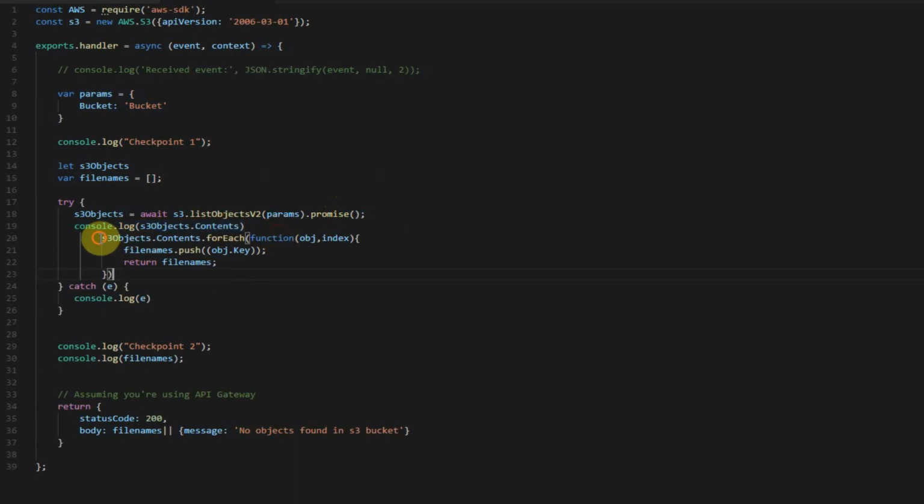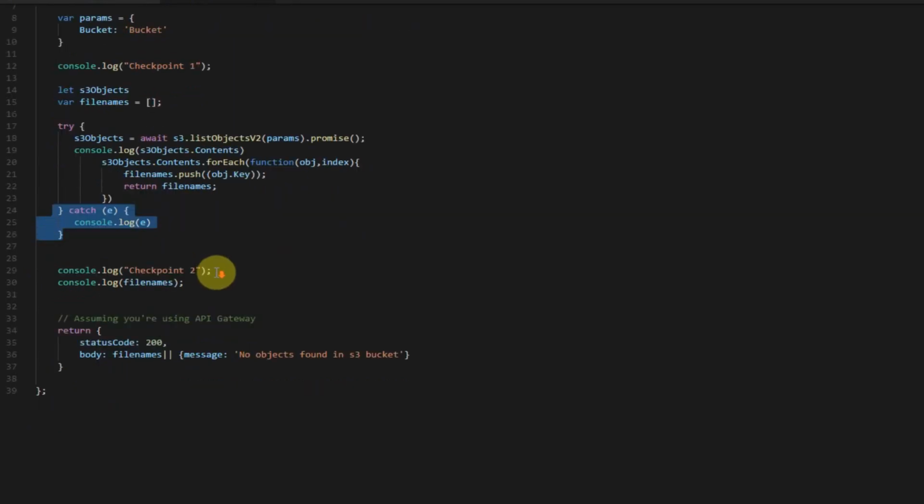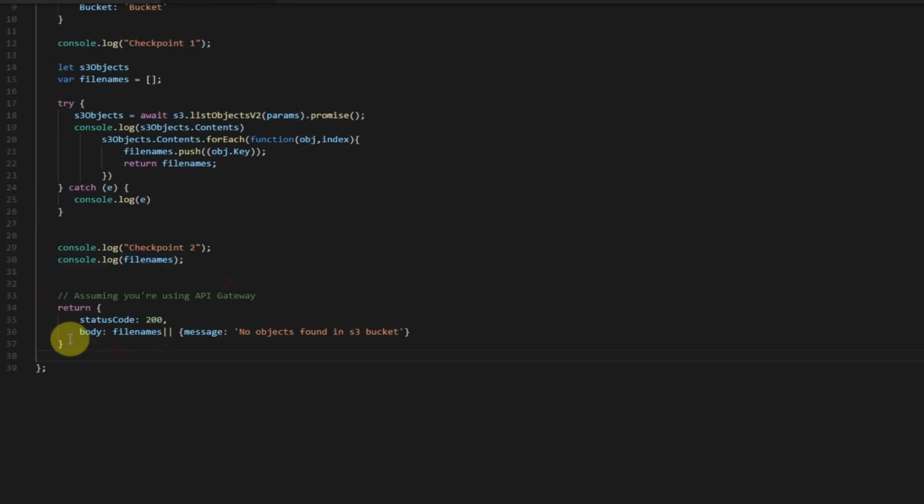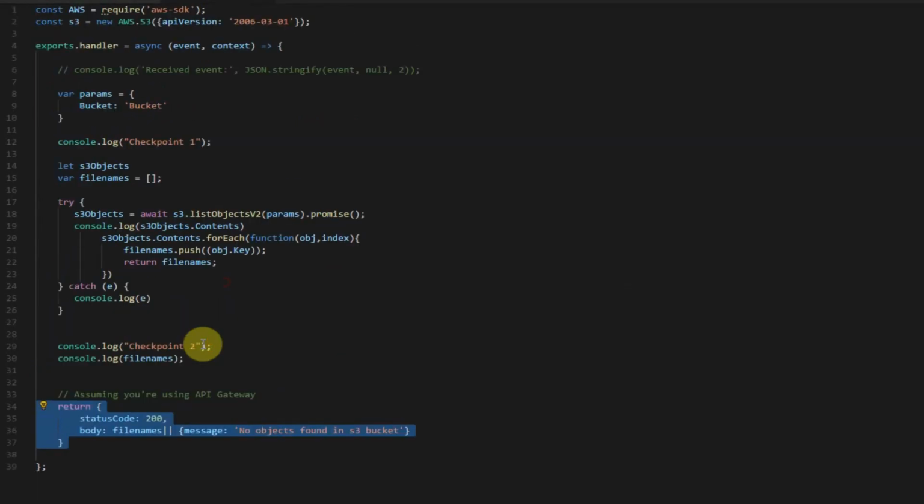We're then going to log that. And then for each of the content items, so for each of the objects in our S3 bucket, we are going to add to our file names array and return the file names. If there's an error, we will console.log it here, and then console log the file names, and then return it through our API gateway back to the user. So let me just go ahead and show you the API configuration.